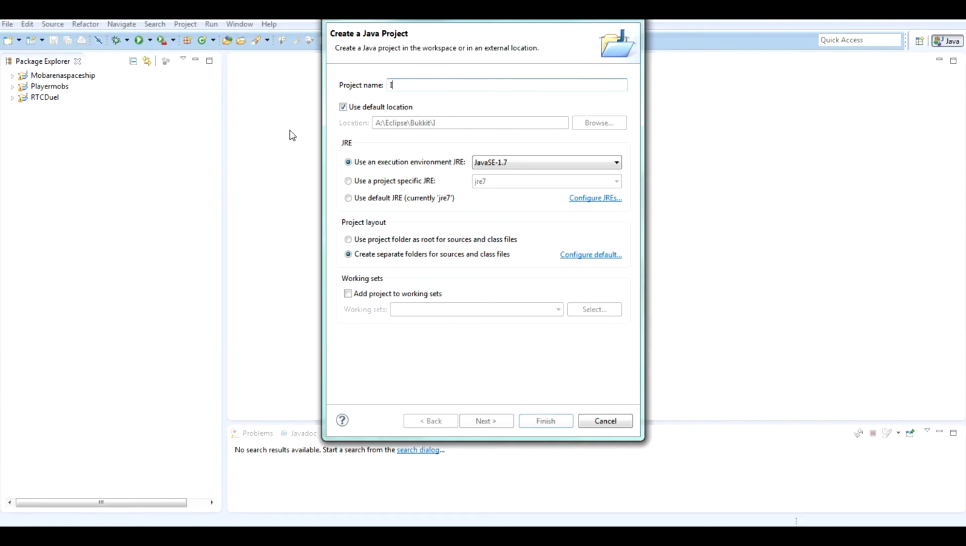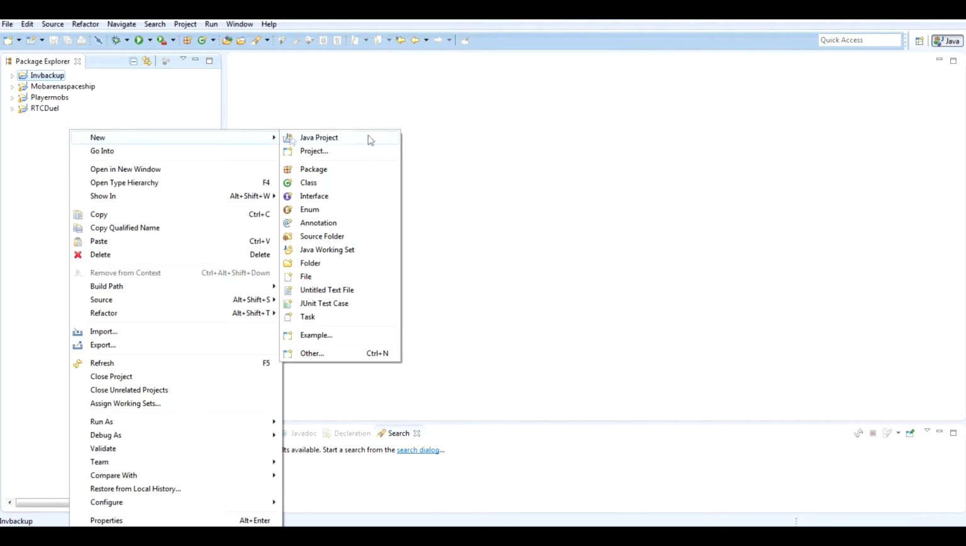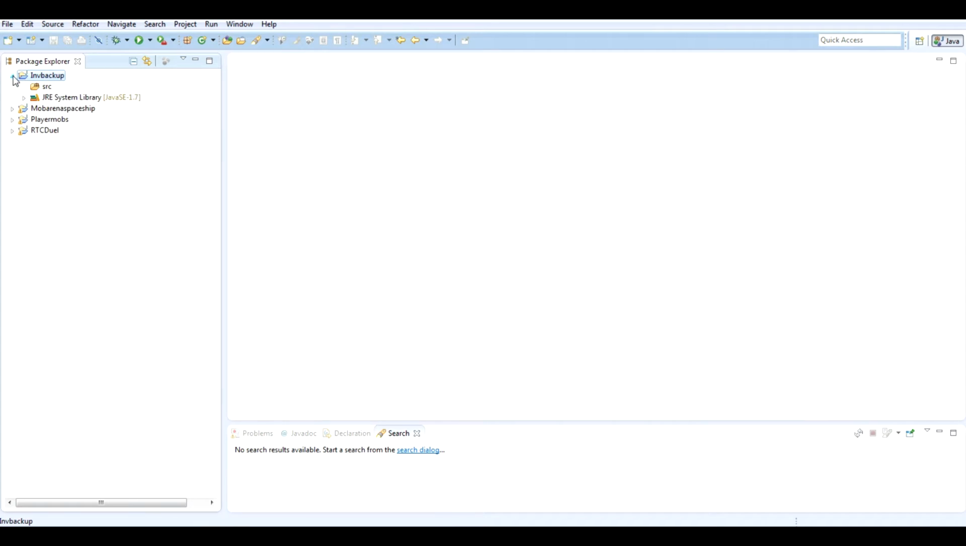So anyway, let's call this plugin InvBackup. I just right-clicked in Eclipse and created a new Java project called InvBackup. By the way, you will need Eclipse for this. Just go to eclipse.org and download the Java IDE. There'll be a link in the description for that.